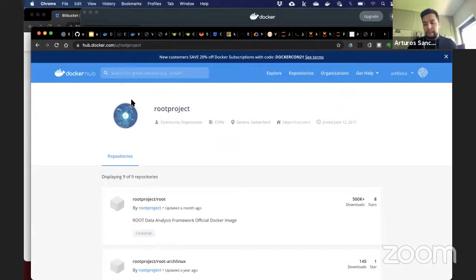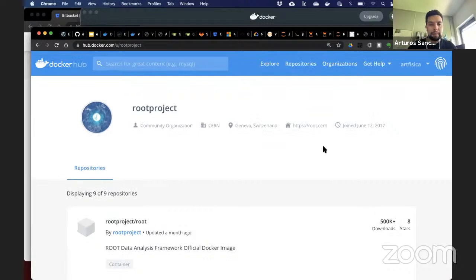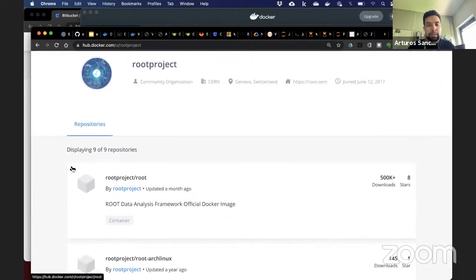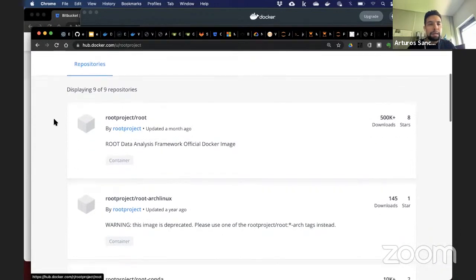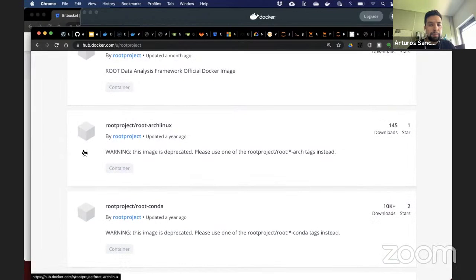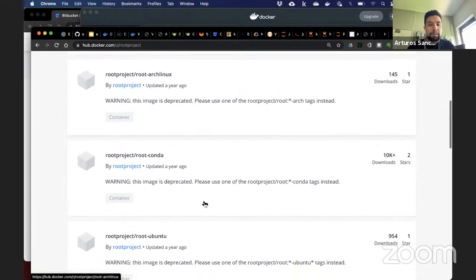Yes, this is ROOT, that I think I mentioned before. It is an analysis framework, especially for particle physics, developed at CERN. But the key thing about what I am showing you is that you can see here the collection, let's say, of repositories, the collection of containers. In this case, like the official Docker image, and maybe some flavors.